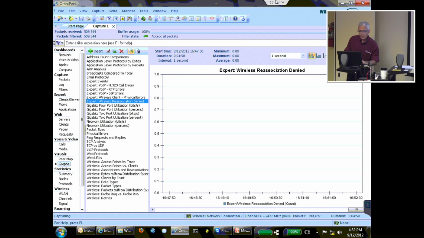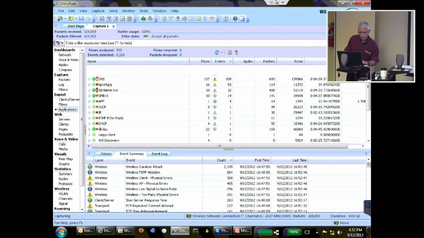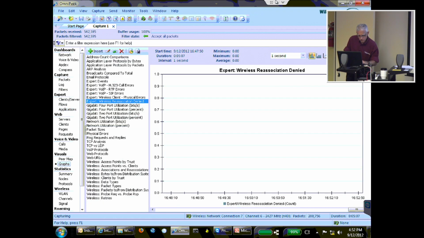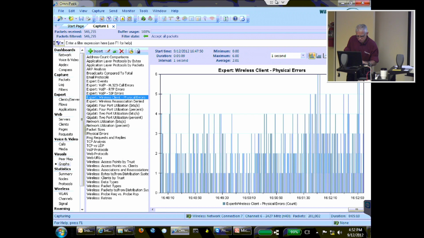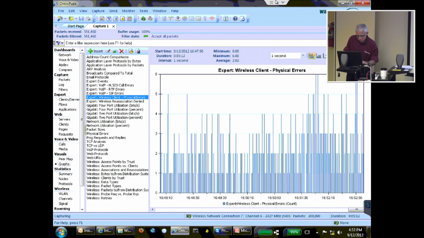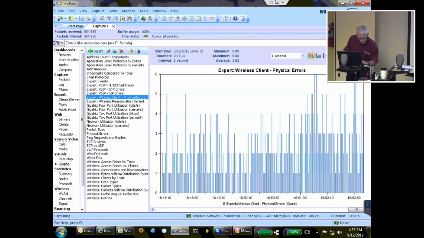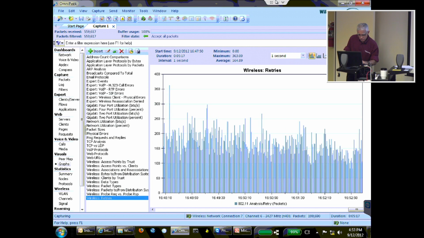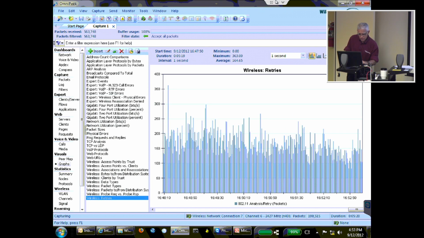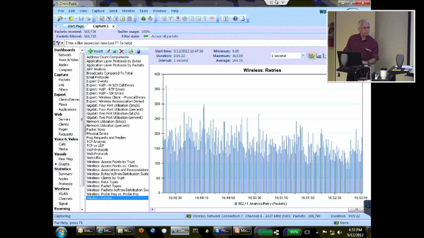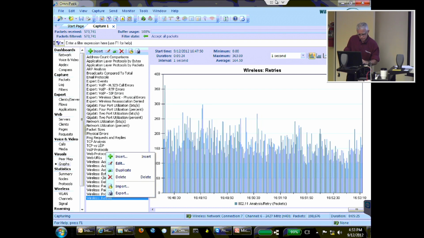So one way for us to figure that out, let's click on it first. Let's see what it's giving on the graphs for that. Okay, we had it up. There's retries at the very bottom. Yeah, wireless retries, there we go. I knew it was in there somewhere. Why don't you combine them both on the same graph? That's cool.